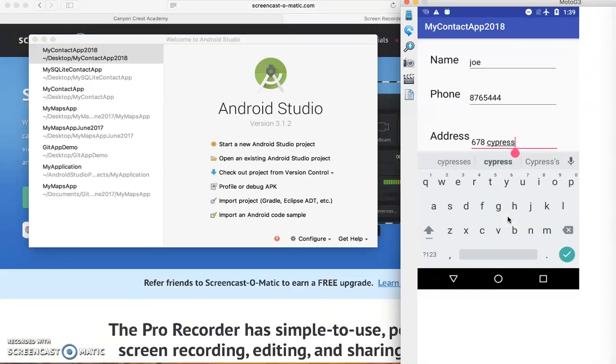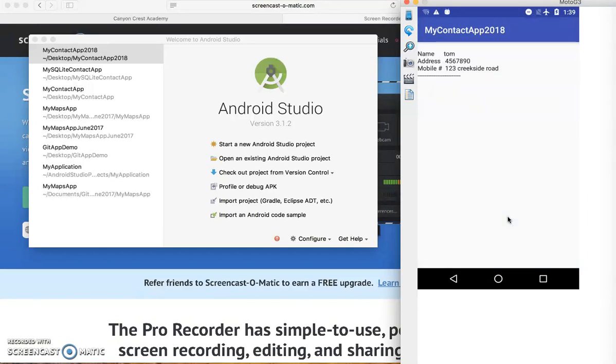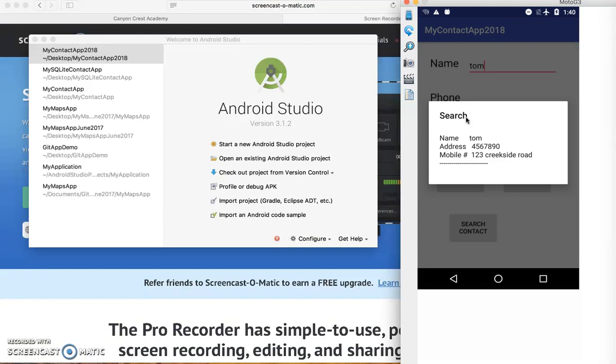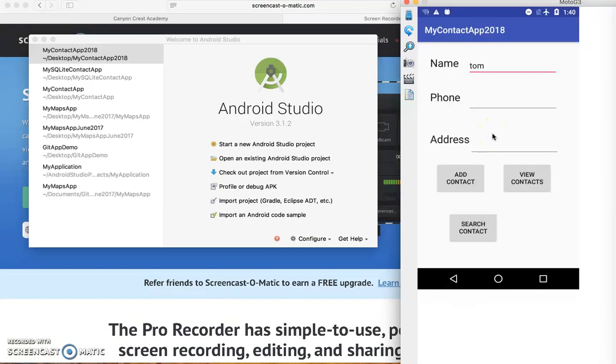For example, if I wanted to search for, go back here and I say I want to search for Tom, for example. Okay, I know Tom is in my database somewhere, and I want to search for him. And what this will do is show me the record associated with Tom. And if I had multiple ones in there, it would show me all of the Toms that I had in my database. Okay, so this is what we're going to get started on.